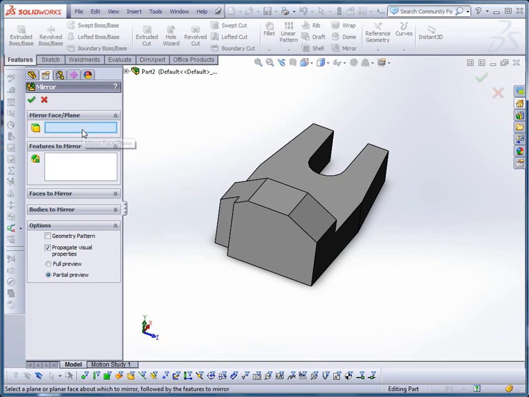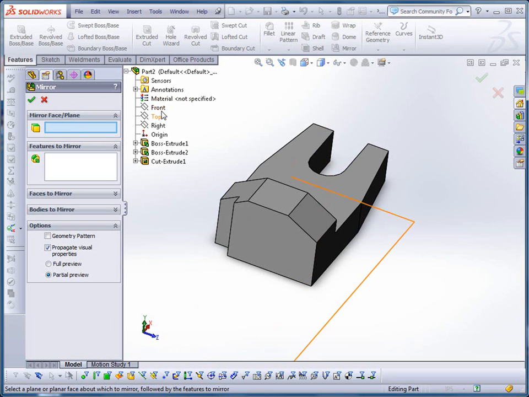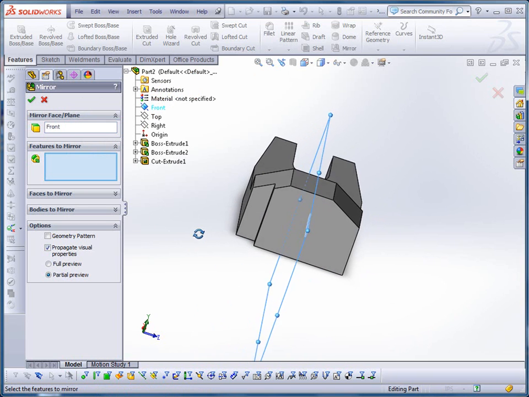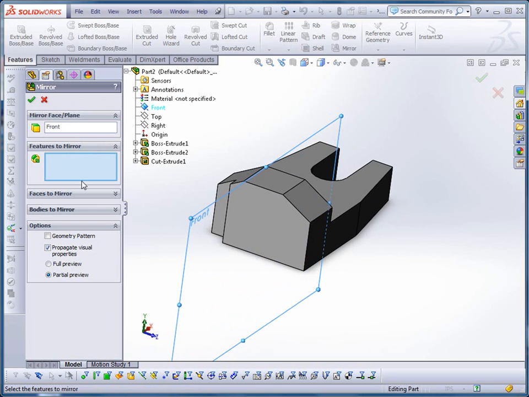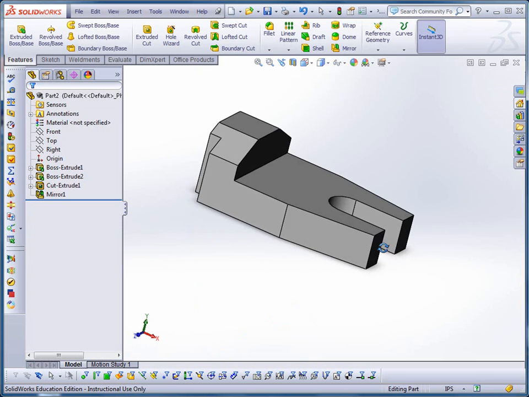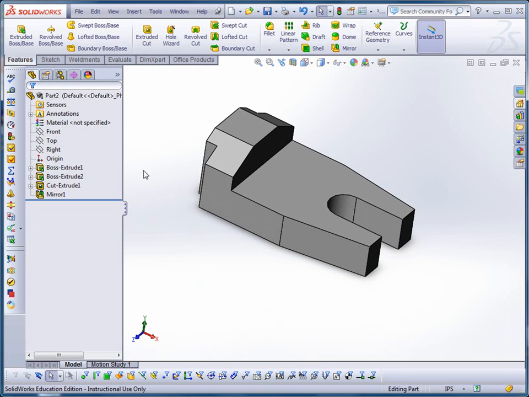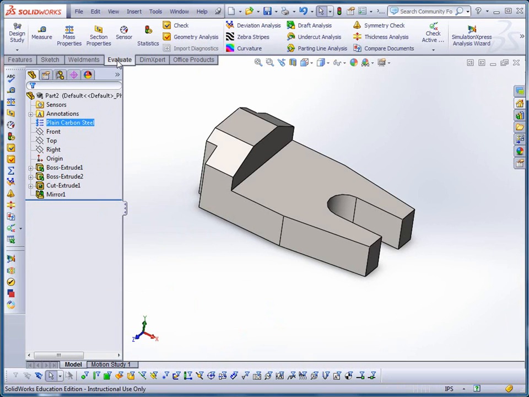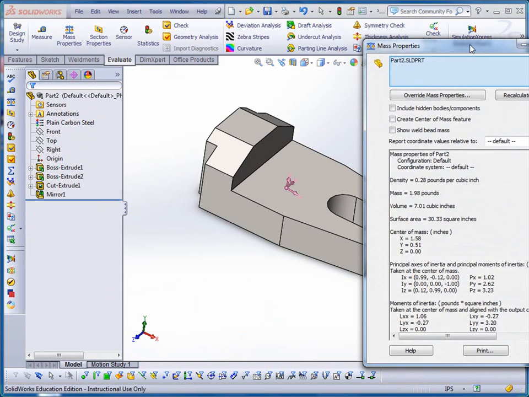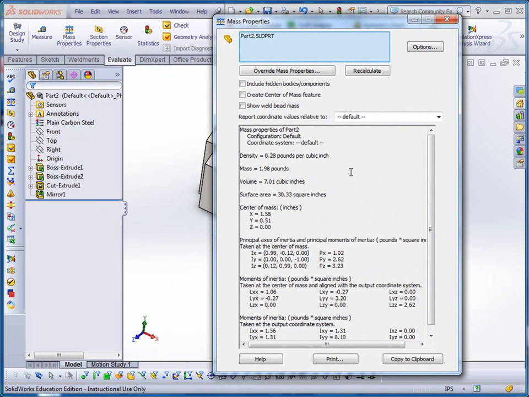So in order to find the plane, I'm going to go into this inside area where that feature tree was put because of the properties panel. I'm going to open it up and I'm going to select the front plane, which goes right down the middle because of the way I sketched this part. Then down here I'm going to select the cut, pick the green button, and now I have a part that's fully complete. Change the material to plain carbon steel. Go to the Evaluate tab, pick Mass Properties, and the mass properties I get should equal the mass properties that I generated on that sheet that I gave you.